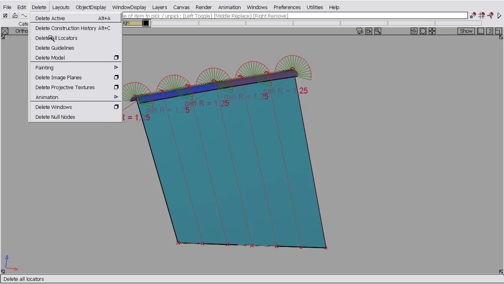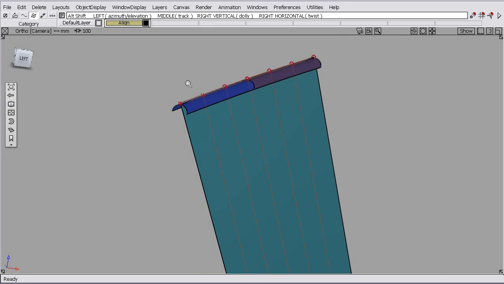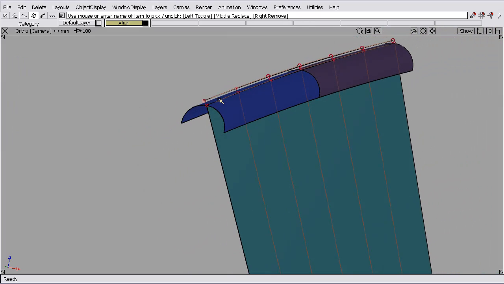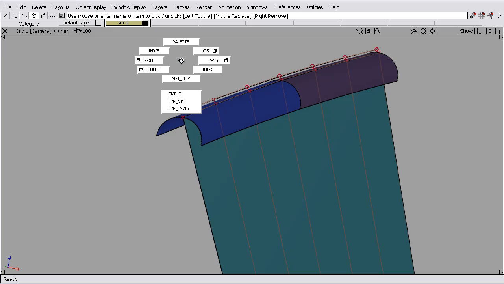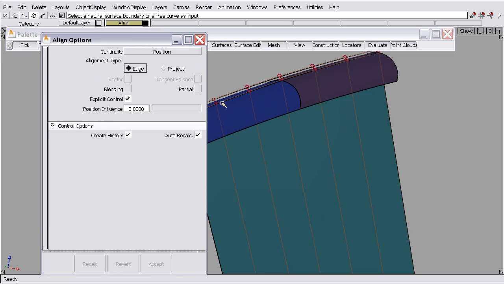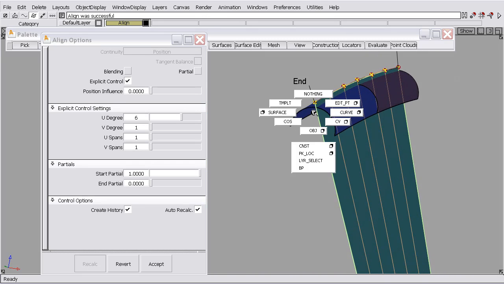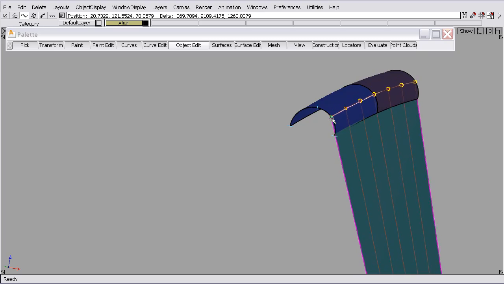So I'm going to delete those locators and start by aligning this. This is just a duplicated curve from this edge, from this surface. So what I'm going to do is align this surface to this curve. Okay? Now wherever I move this curve, so if I move this curve over here, this surface will follow.